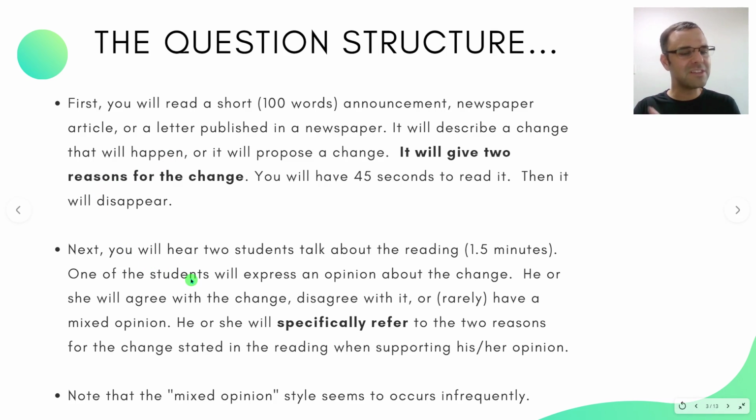Now, regarding this mixed opinion style, it's very, very rare, but in this case, the student does not express a single opinion. What they express is that they agree with one of the reasons and they disagree with the other reason. Now, this won't really affect your answer very much. I'm going to give you a template to deal with this in just a moment, but I mention it here because a lot of students kind of get worried about this rare special question.